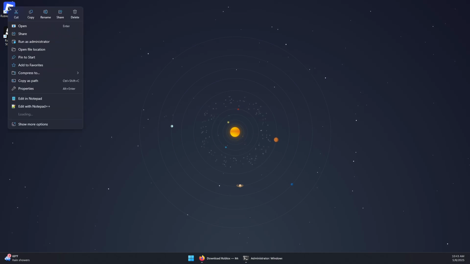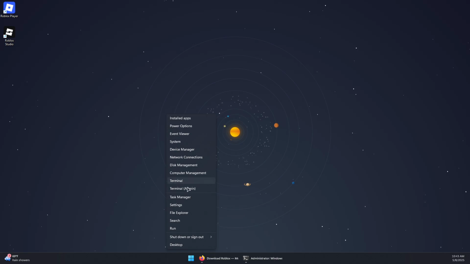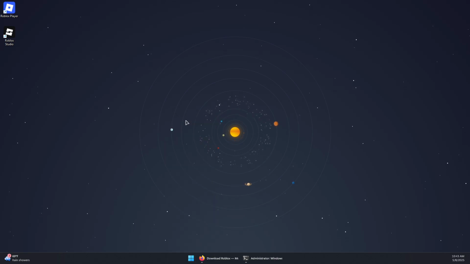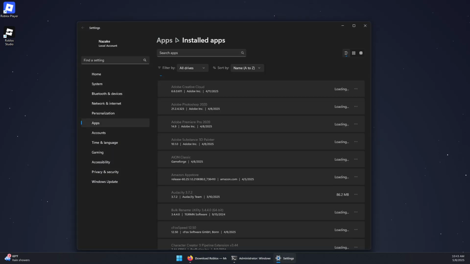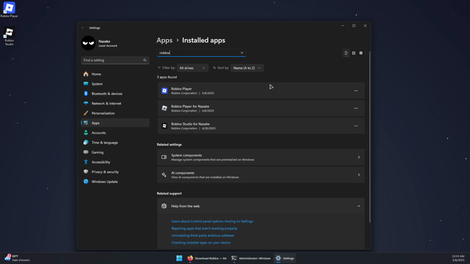You can also right click Roblox and run as admin. And if you're still experiencing the issue, what you can do is a clean reinstall of Roblox by simply uninstalling Roblox. Right click on the Windows icon, Installed apps, and then in here search for Roblox. Now you can simply click on the three dots next to the Roblox Player, click on Uninstall, and then click on Uninstall again and confirm to start uninstalling Roblox.